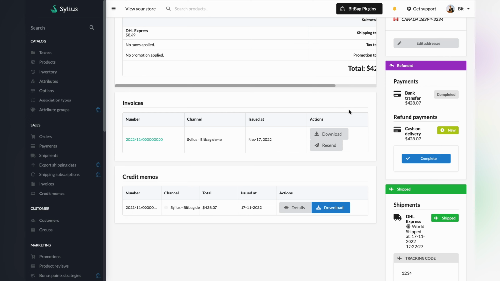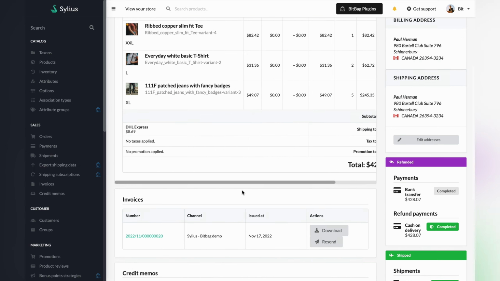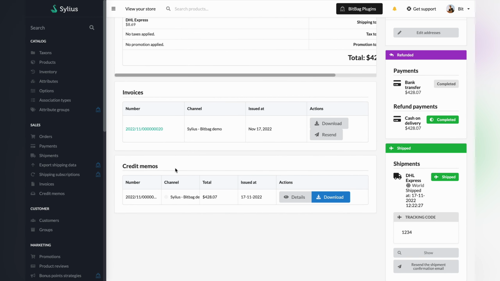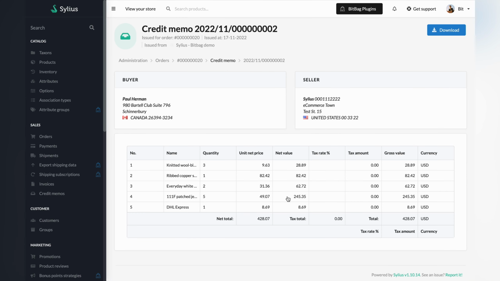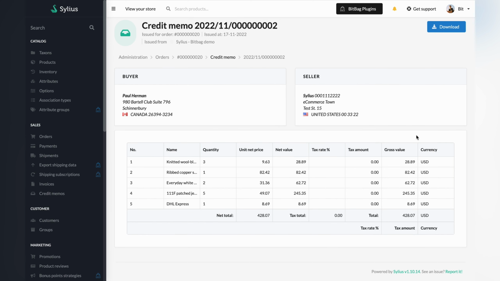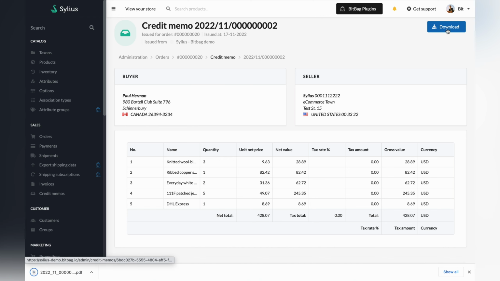As you can see, there is a new functionality just above the Shipments tab. From here, you can affect the status of your refunds. When you do this, a new tab will appear below the Invoices tab, Credit Memos. You can access the information there by clicking on the Details button. In addition, from this panel, you can download the PDF file with the help of the button in the upper right corner, Download.